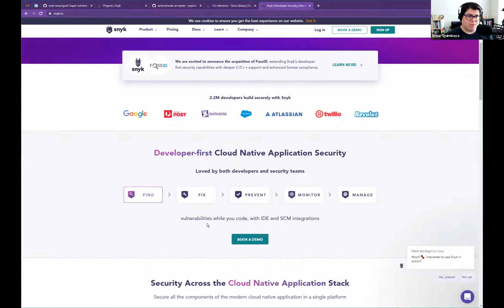Not just in open source dependencies, but we also look at containers, we look at infrastructure as code, and we also do some SAST analysis, or static analysis security, software.